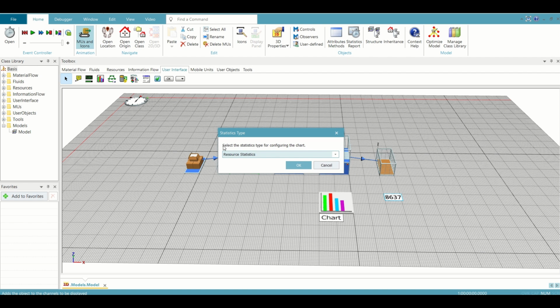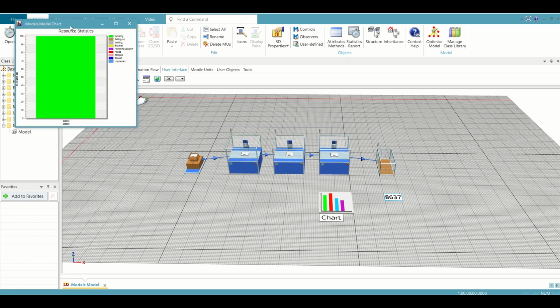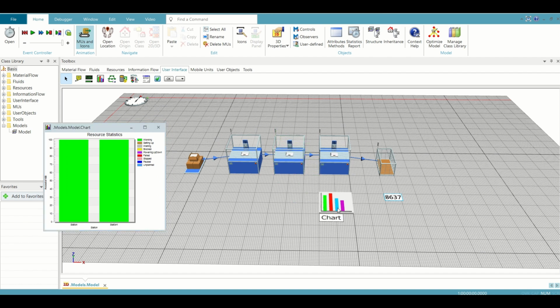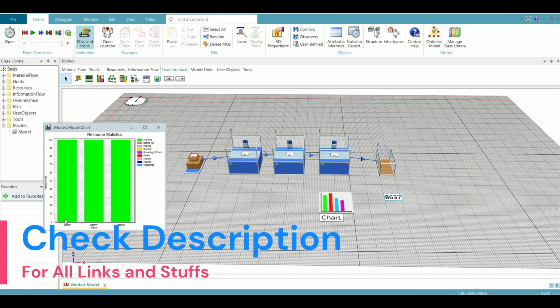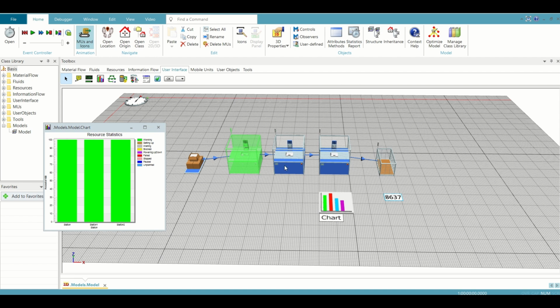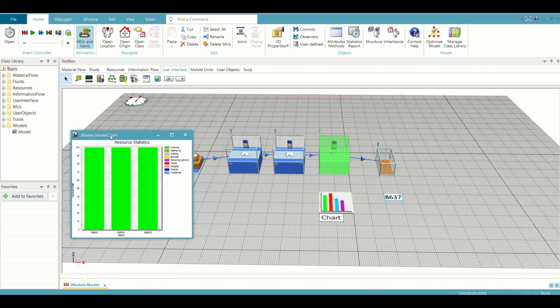If you see here, it is asking which statistics we need to select. Resource statistics is what we're going to choose. Here is our stuff available. Again, I put in another station. Again, I put in my third station. So I have station 1, station 1 and station 2 in your model charts, right?